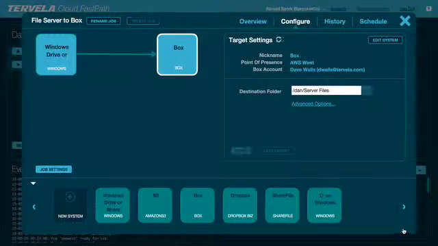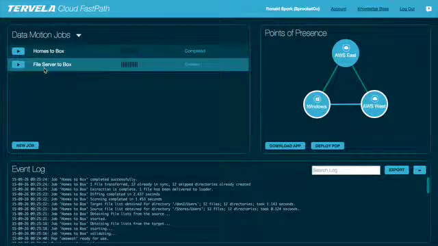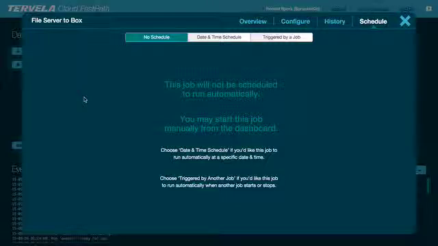We now close out of the job configuration window and we return to the dashboard where we see our newly created job. Running the job is as simple as clicking the play button, but first we might prefer to run this job based on a schedule. This can be accomplished by clicking on the name of the job and then selecting Schedule. This brings us to the Schedule window.